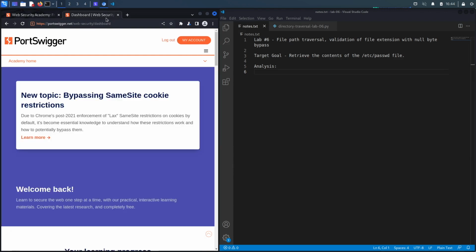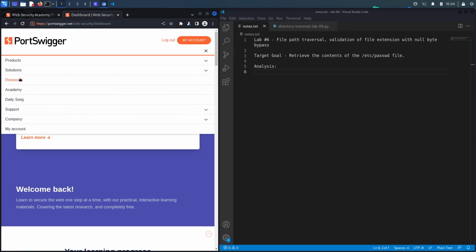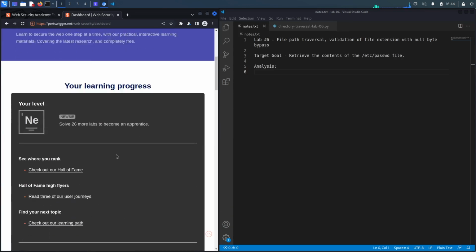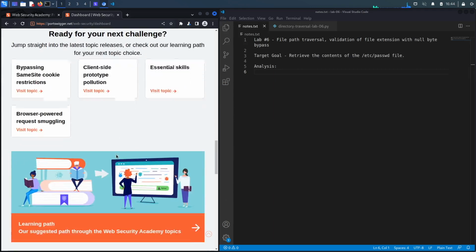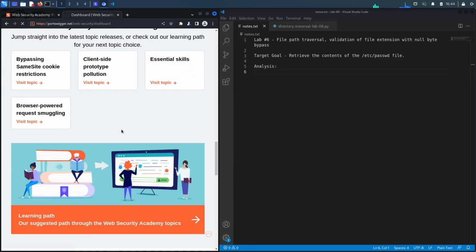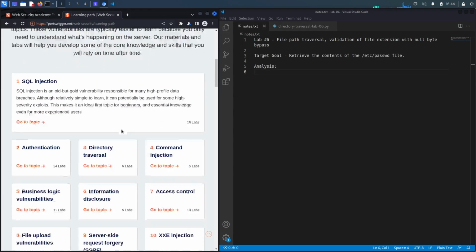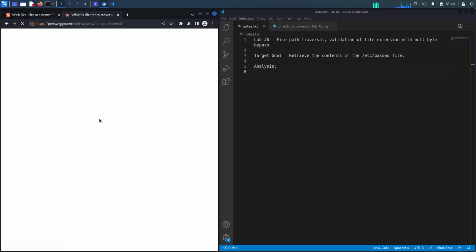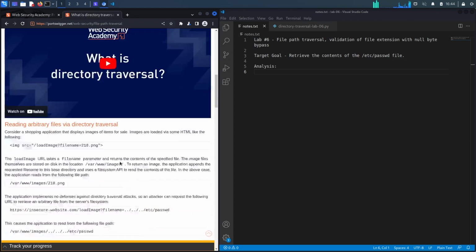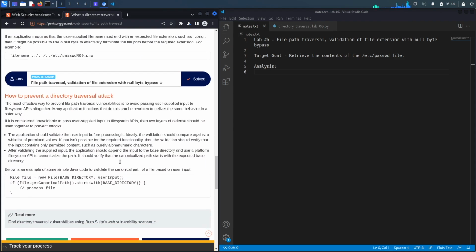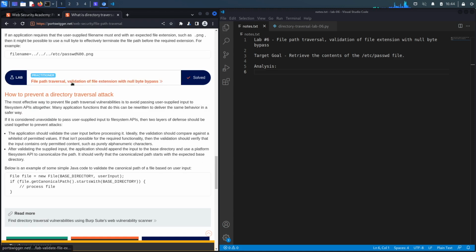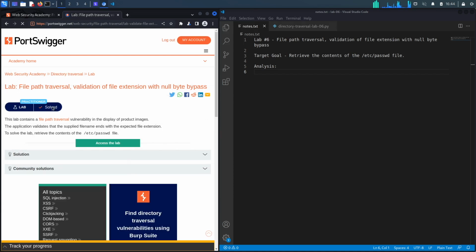I already have an account and I am logged in, so to access the exercise, I'm going to click on Academy, go down, and select the learning path. Go down again and select directory traversal. And then go down one last time to lab number 6, titled File Path Traversal Validation of File Extension with Null Byte Bypass. Alright, let's get started.